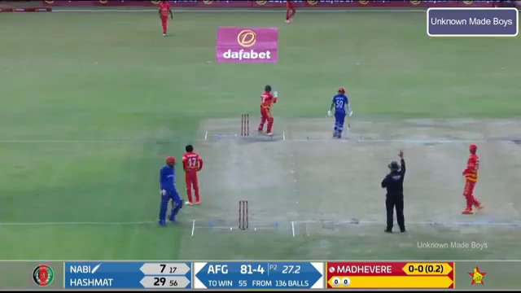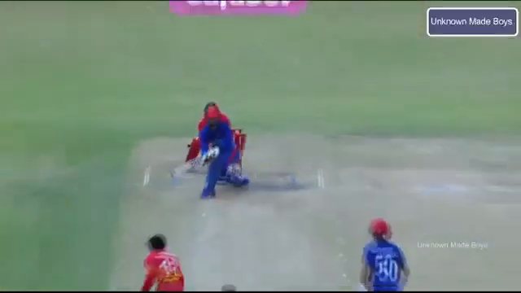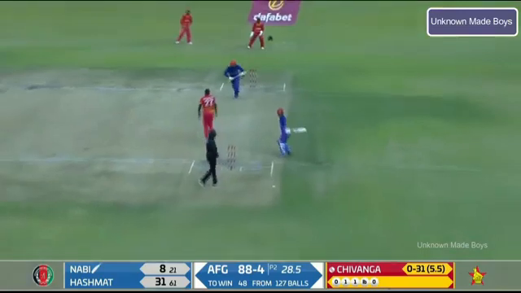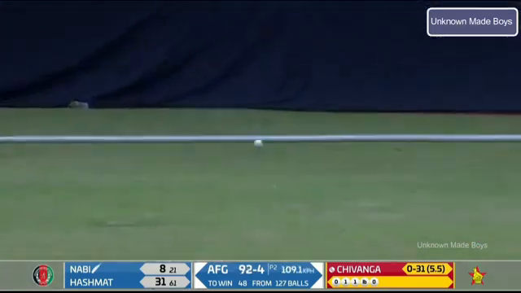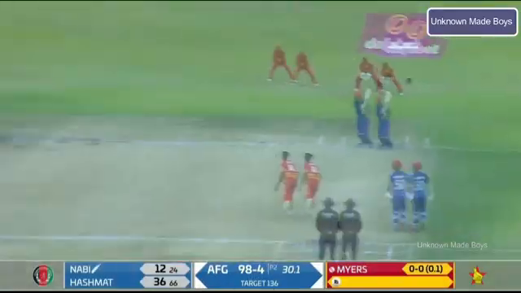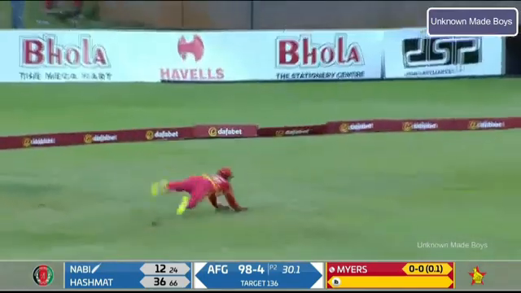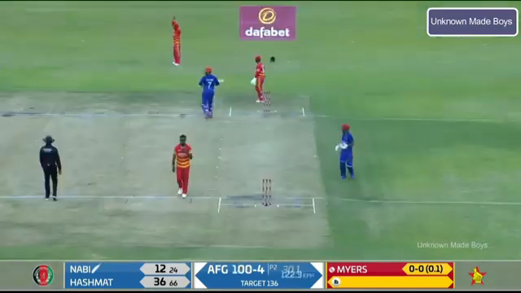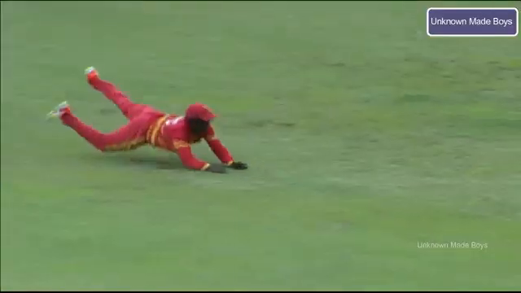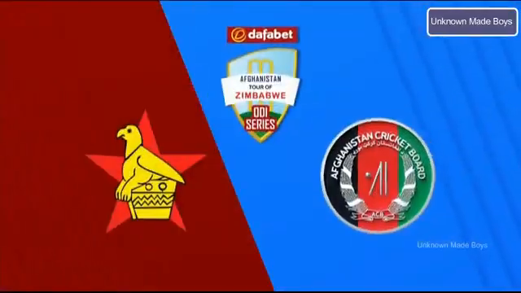And it's Chakabva just overreads it, and that's a good chase down on the boundary by Chivanga. So it's Basti. Full, looked like a slower ball, and Nabi just punches that down the ground. Handsome boundary. Crunching shot. It's Madhevere who does really, really well down in the deep. And in the process, might have picked up an injury. Looks like intercostal, a rib. Maybe the ball rolled underneath the chest into that rib area.